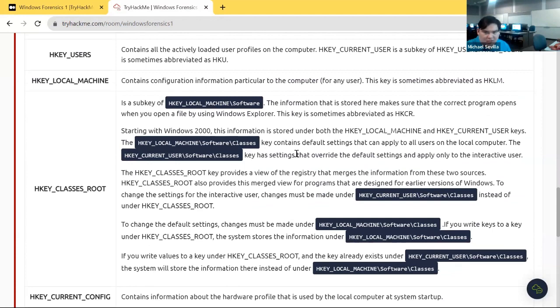There's a lot of stuff in here. For example, we talked about software. If you want to see your software information, you go here. So for example, say you wanted to open PyCharm. You can go into the software key folder and you will see the information associated with your programs. And for an abbreviation, it's HKCR.